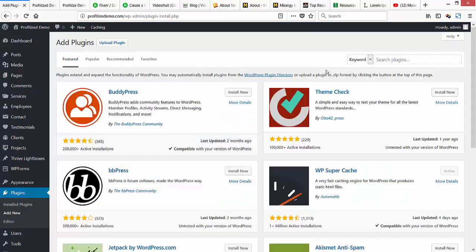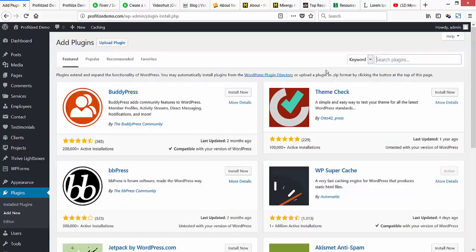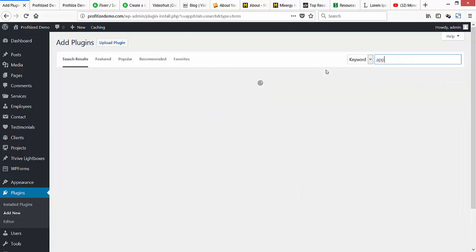So you can use whatever pop-up software you like. If you have Lead Pages, ClickFunnels, or Opt-in Monster, you can by all means use whatever works best for you. But a free option, I believe, is AppSumo.